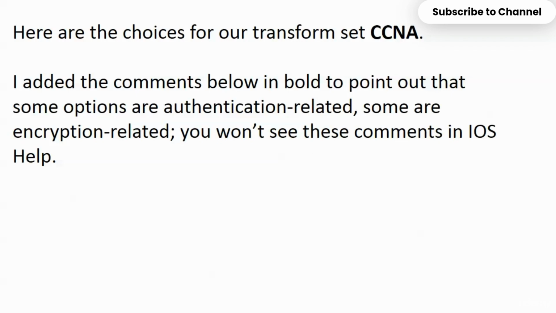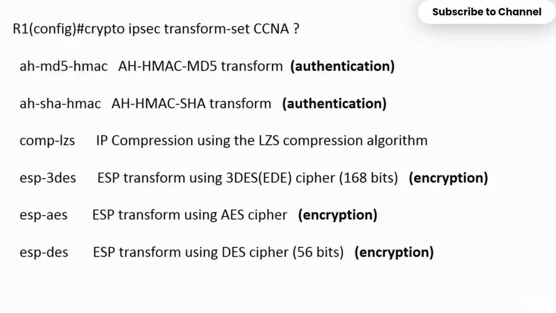Now on the screen here, in a moment, I'm going to have the choices for the transform set, and the reason I'm showing them to you on the board first is because I want to really point out that some of these are authentication related, some are encryption related, one's compression related. You'll figure that one out, of course, on your own when you see it. But you won't see these comments in parentheses in IOS help. This is going to be a little smaller font, but here we go.